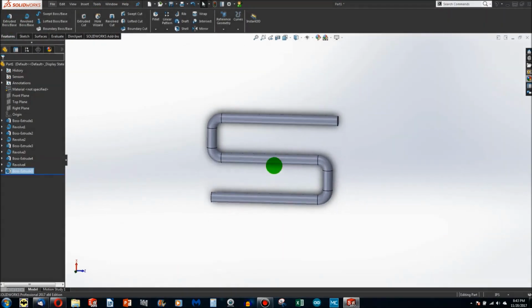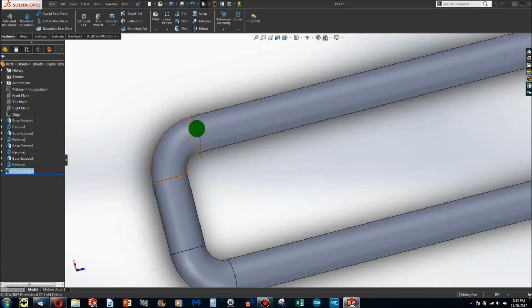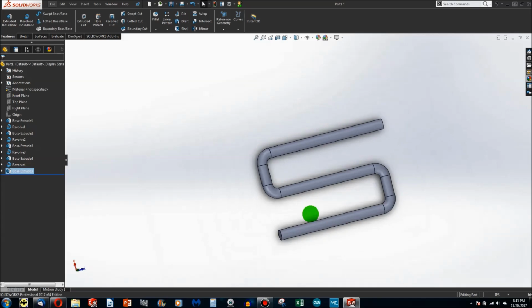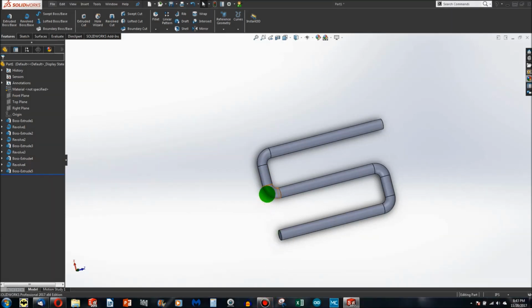So here I've made this funky S shape out of a series of extrusions and revolves. Is there an easier way to do this? Of course there is. So after conveniently reviewing extrusions and revolves, in case you wanted a second glance at those, I want to tell you how to do a sweep, which is a lot less work than this.